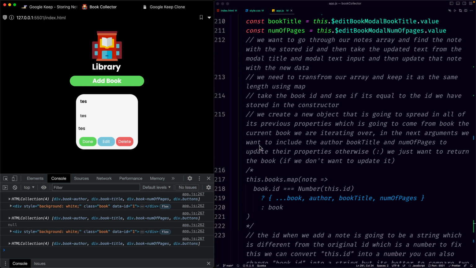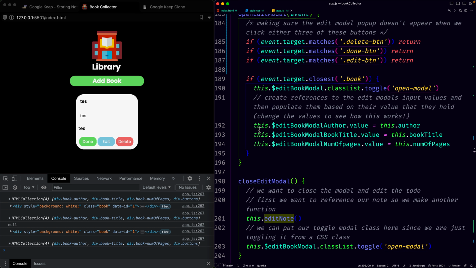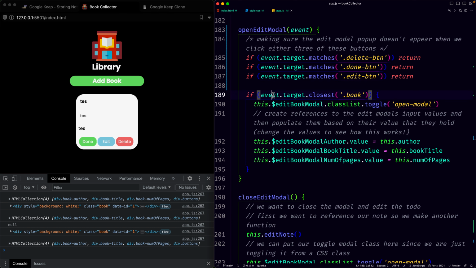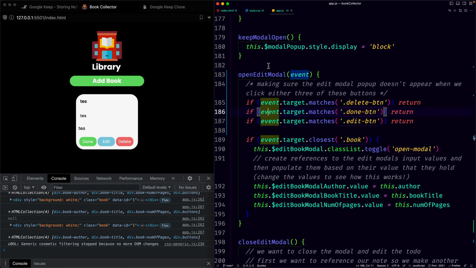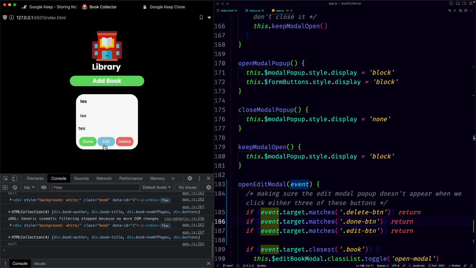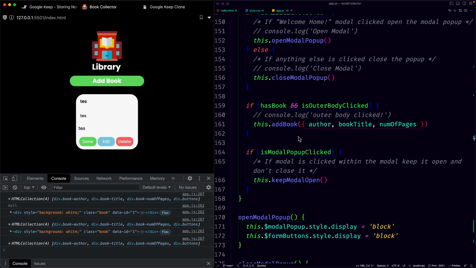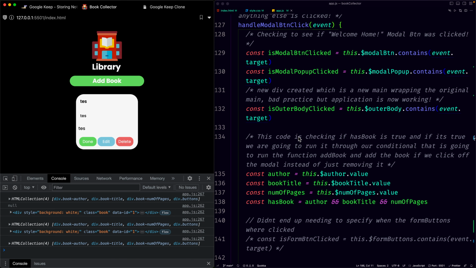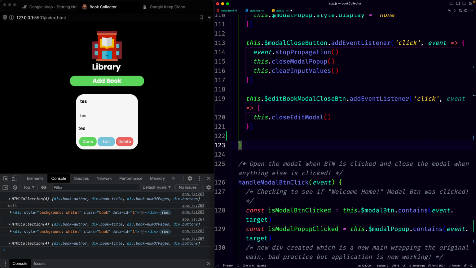Display books. This is for editing the note. If event.target is closest to book, then we want to do that. If the event matches, this is just making sure our book doesn't close on us when we click on edit, done, or delete, which is going to delete, keep modal open. These are older lines of code. Oh, that is weird. We should take that off.